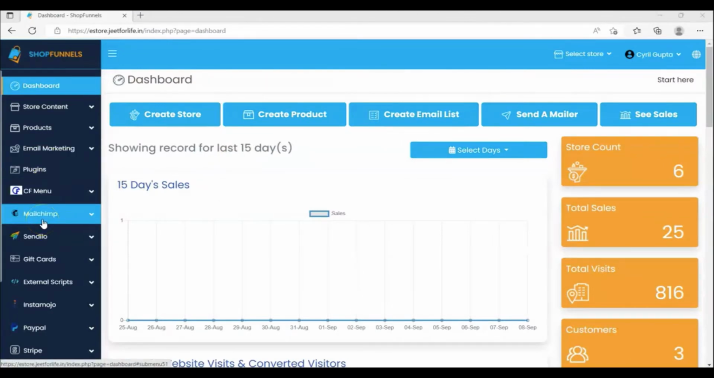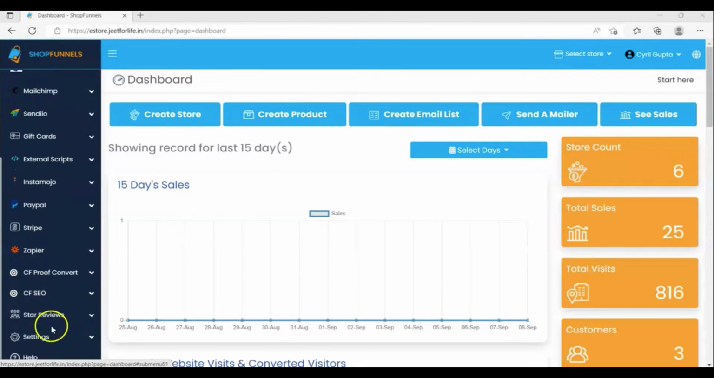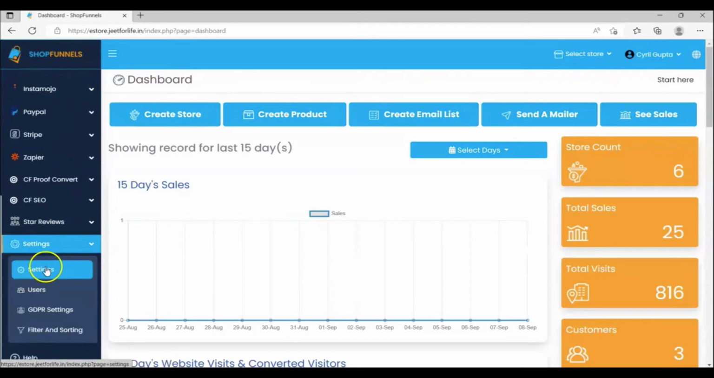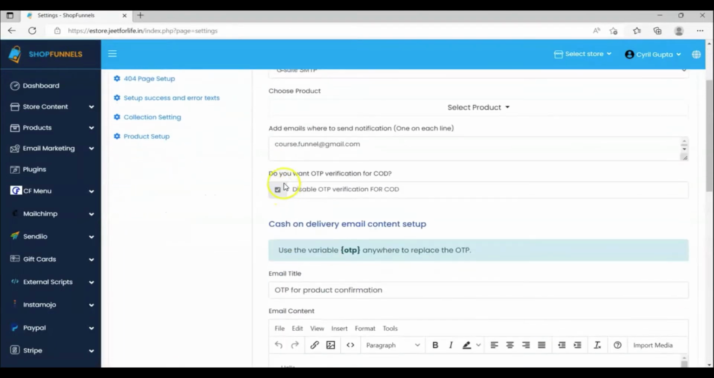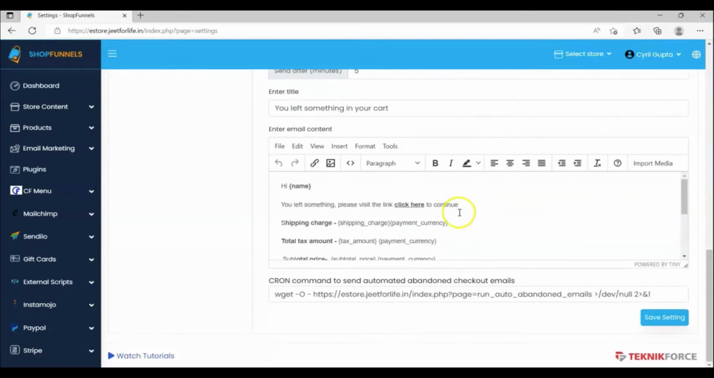Here's what you need to do. Scroll on the left sidebar and go to Settings. Click on Settings. Then click on Sales Settings. Scroll down. You can see here, do you want OTP verification for COD? If you want to disable it, just check the box. I want to disable the OTP verification for COD. After checking the box, click Save Setting.